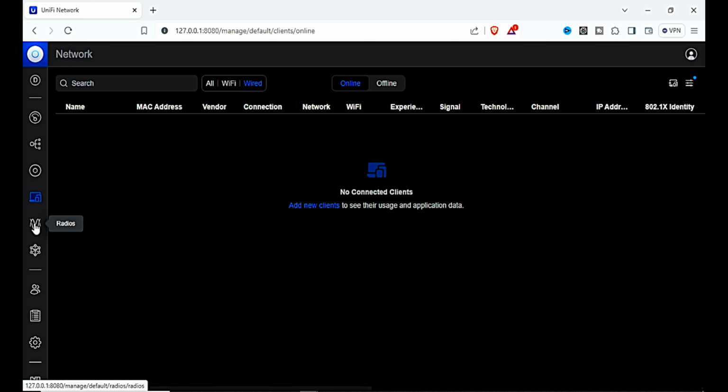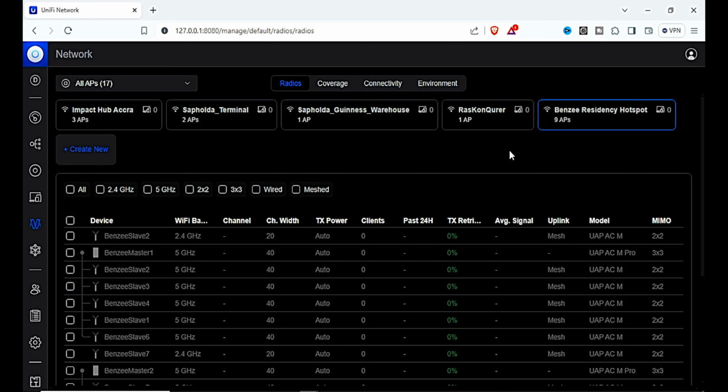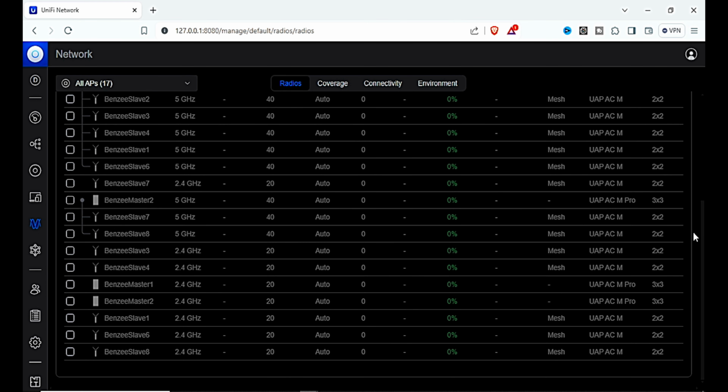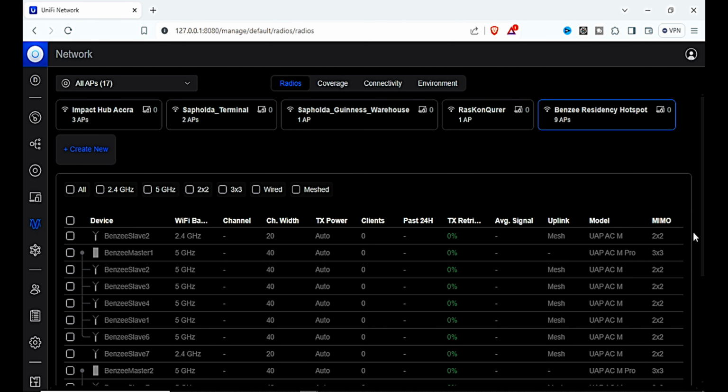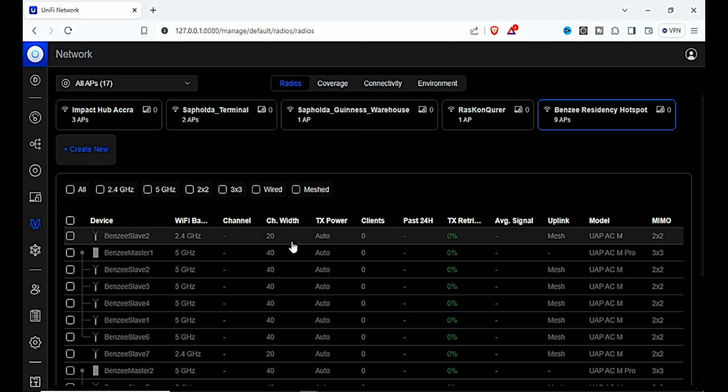When we come down here, radio, this talks about the various radio access points which are specifically UniFi brands, connected or offline. So at this point, you'll be able to see a list of all of them connected with their model names, the frequency it uses, the channel width it uses, and the kind of MIMO technology it uses.